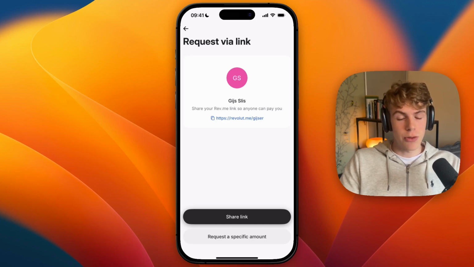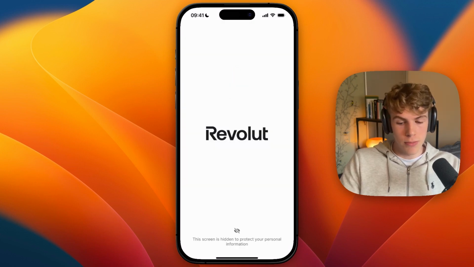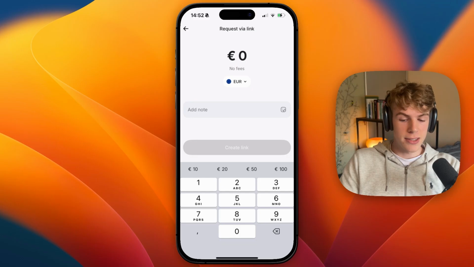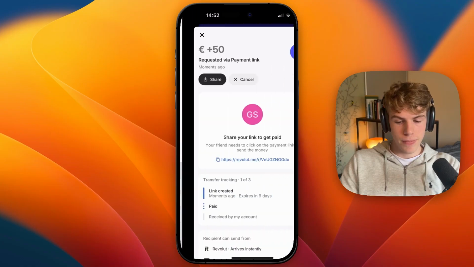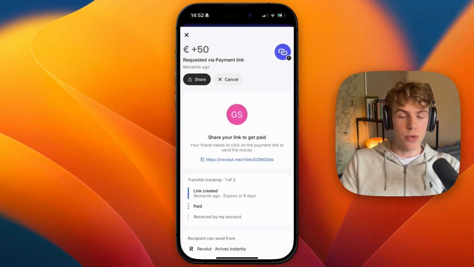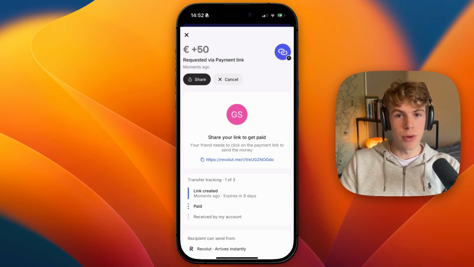What you can also do is click Request a specific amount in the bottom. Then from there you can choose how much that is. So for example 50 euros, then you can add a note if you want, and then just click Create Link. From there you will then have created this link, and you can now copy it and share it with whoever you want to have pay this link. So that's basically how to create a payment link in Revolut.